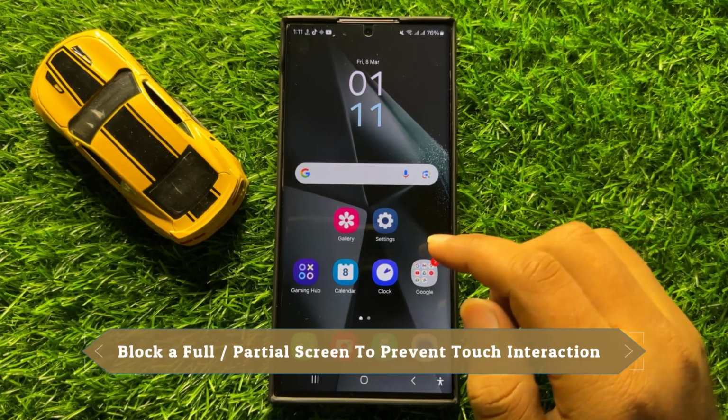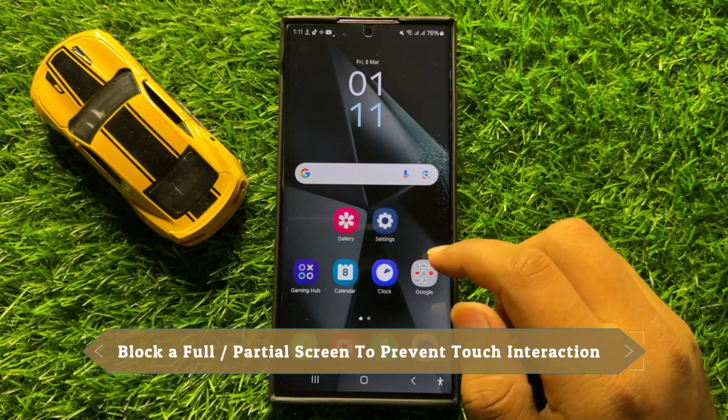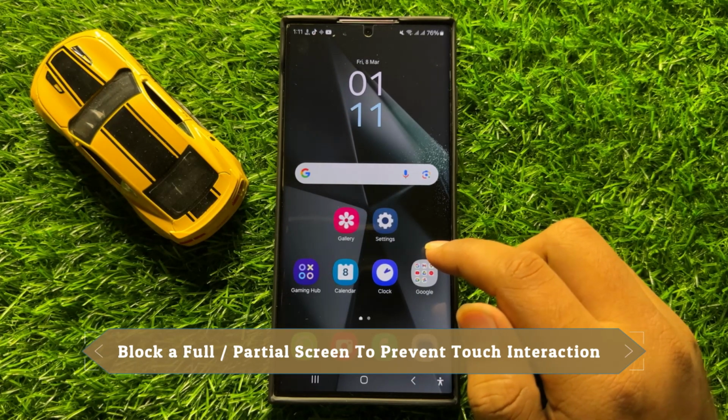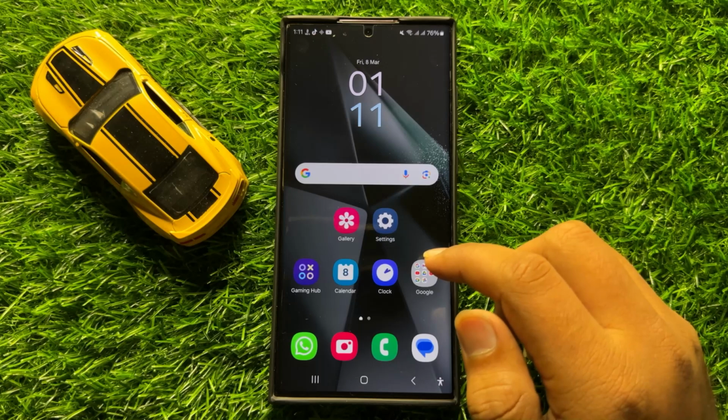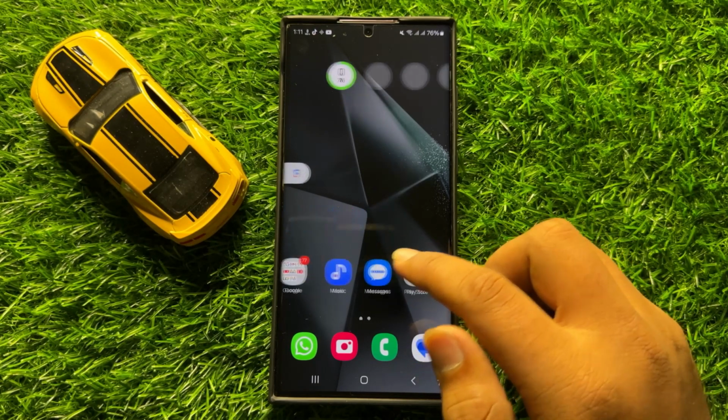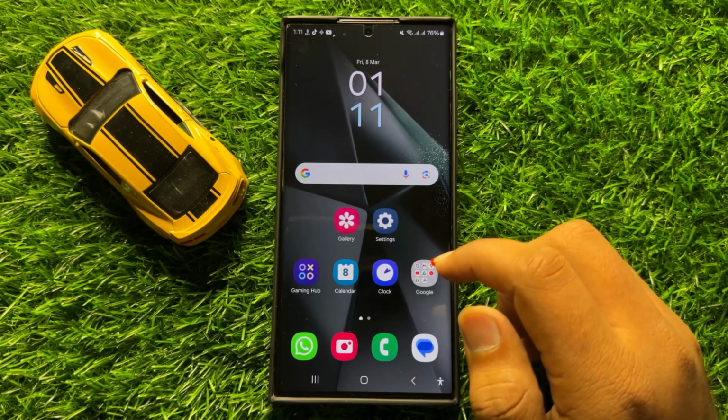Hello everyone, in this video I will show you how to block a full or partial screen to prevent touch interactions in Samsung Galaxy S24 Ultra.